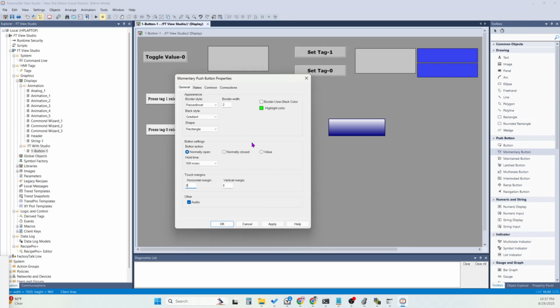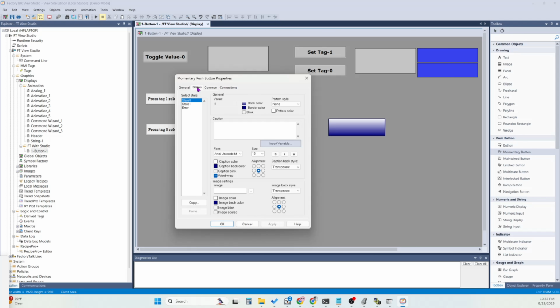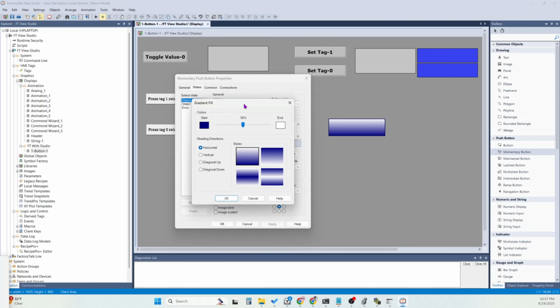Next, one whole General option is completed, so you can click apply. Next is state. Because it's a momentary button, you can use only two states, either 0 or 1. Here it's also General, and you can select one box.